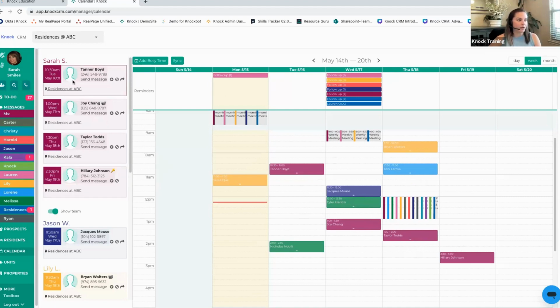Also on the left-hand side, you're going to see the tours that are scheduled, and a little icon also represents a few types of tours. The live video is the camcorder, the self-guided is the key.